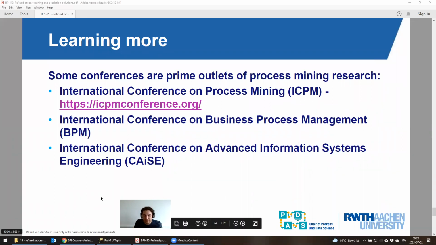Also beyond surfing these websites, there are other ways you can learn more specific information. And the best way to do that is to keep an eye out for some of the conferences, which are the typical outlet for process mining research. So here they are, listed in decreasing order of relevance for process mining.